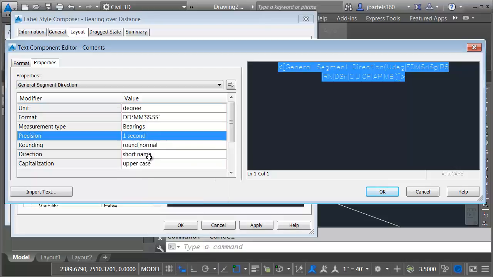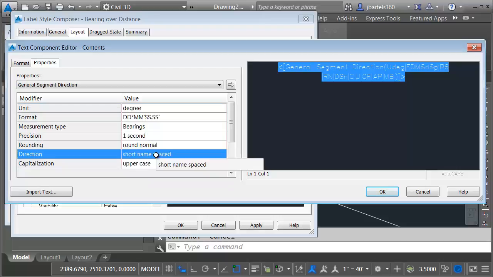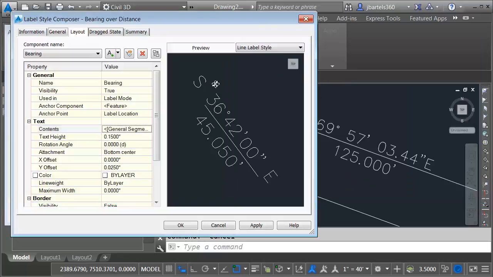And then I'll come down under Direction. We'll change this to Short Name Spaced. This will put a space between the letters and the bearing. When finished, I'll click the arrow to overwrite the original code, and I'll click OK. We can see the difference here on screen.